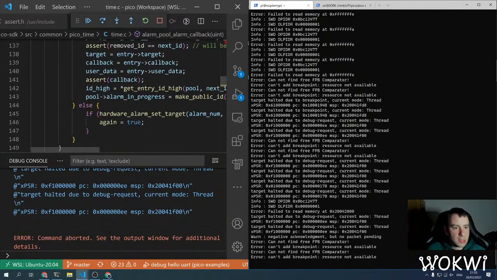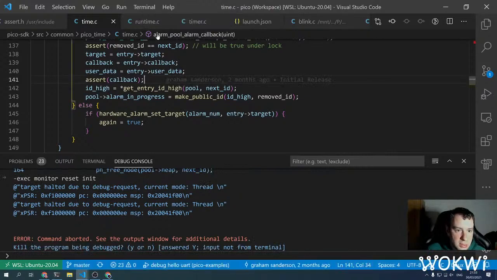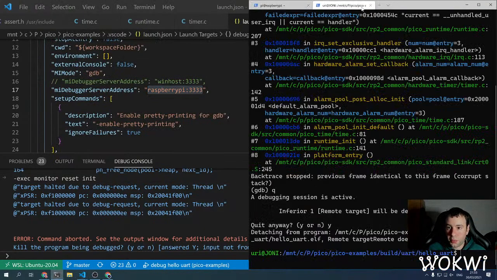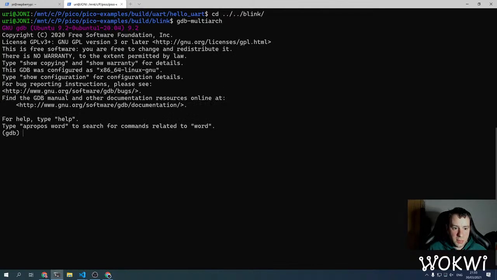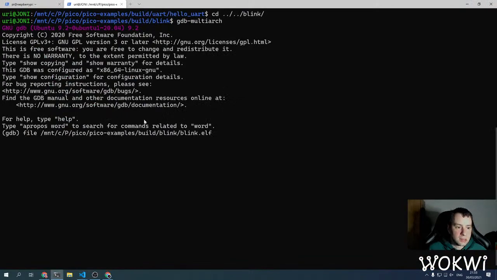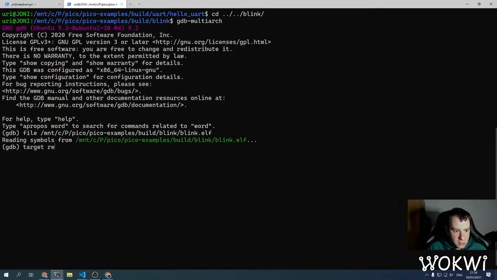Yeah, so let's try a different approach. Let's try to use GDB without Visual Studio Code and see if that works any better. So basically we have this, I think, open from last week, this gdb-multiarch. So let's just clear it and let's go to the blink and run gdb-multiarch and then load this symbols file, just so we have symbols, and then target remote, and not connected, so it should probably work.